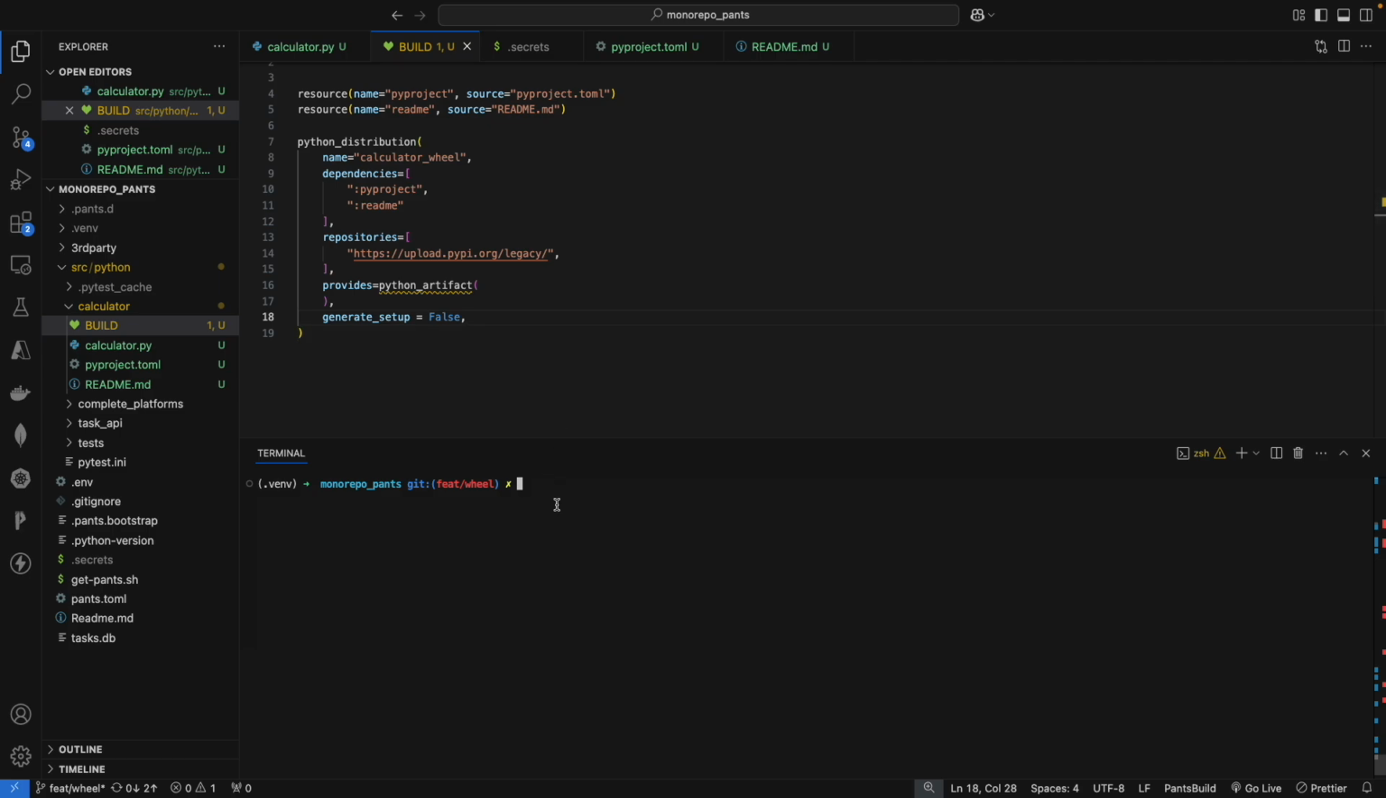So to build a wheel, we have different ways. If I just want to build this specific calculator wheel, the way I'll do that is pants package, and then I'll specify the full path, source, and that's in the Python folder, and that's in calculator. And then I can say the name of this target, right? So this will build a wheel for this specific target.